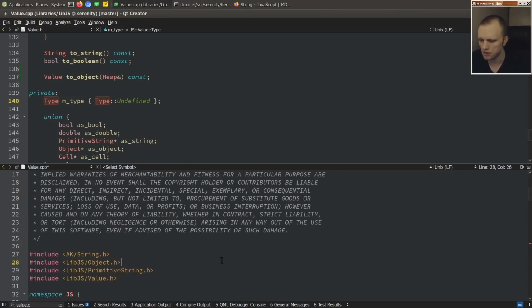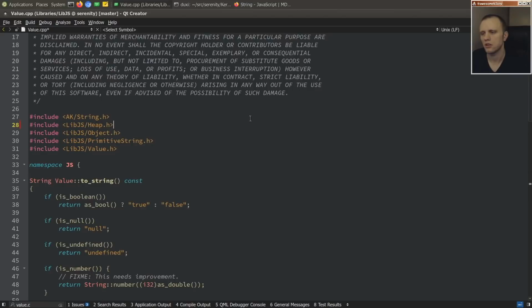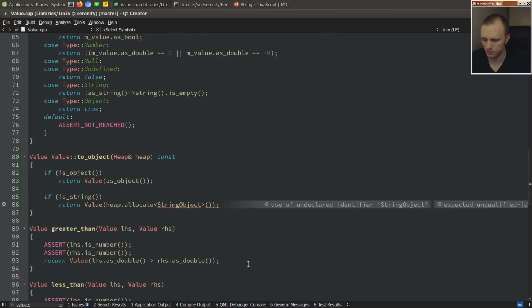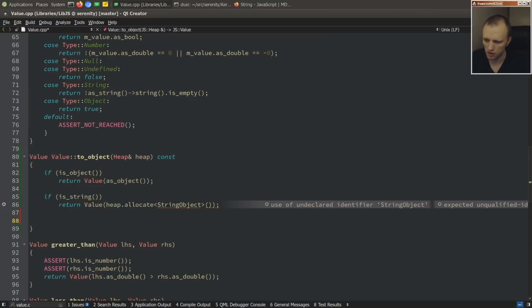And it seems like we need the JS heap here, so heap, and we have to actually declare string object. And then for anything else, if you want to turn anything else into an object, we'll just assert that you don't get here, because I'm not going to implement that right now.